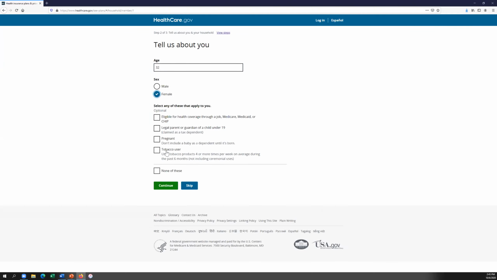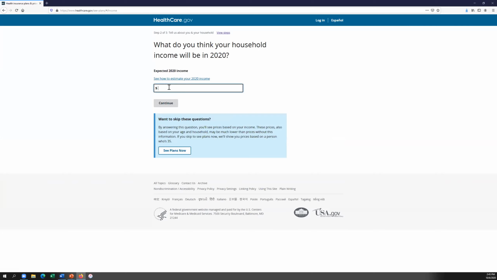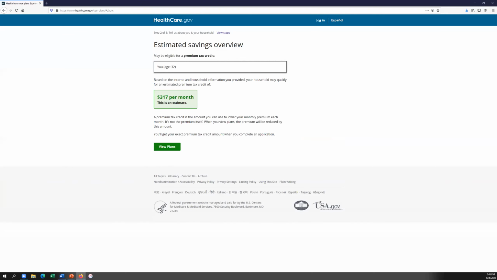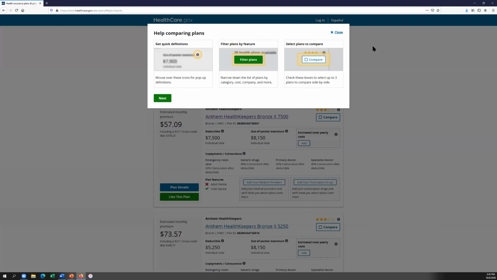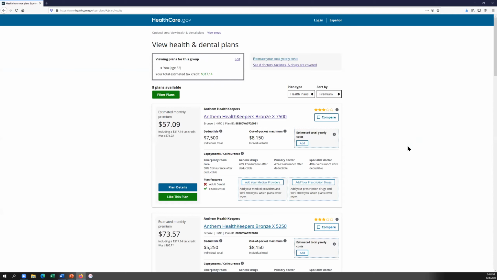So we'll put in her age and gender, and then we're going to put in her income. And it'll calculate an estimate of how much her tax credit might be. In this case, $317. So now we can go ahead and look at the different plan options. Now, she doesn't have any providers or prescriptions she mentioned, so we don't have to add that to our search up top. And you can see here the cheapest bronze plan is $57. It has a pretty big deductible, and it looks like it has nothing exempt for the deductible.